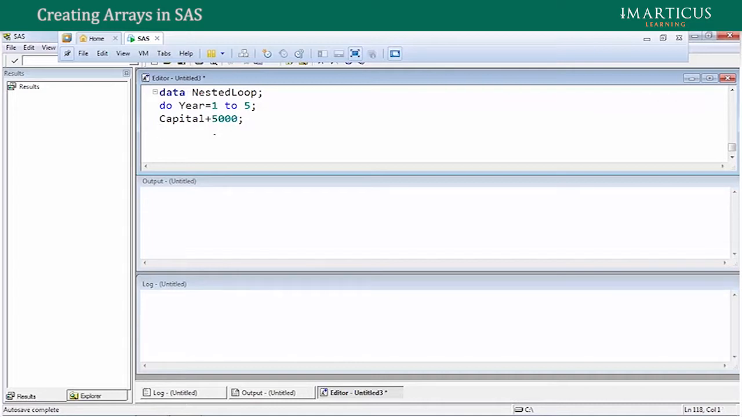But the person has selected the interest mode as quarterly. But we have to compute this. We have to write this interest earned at the end of every year when selected in quarterly mode to our output data set. So I say do year is equal to 1 to 5 capital plus 5,000. Then I say do quarter is equal to 1 to 4.